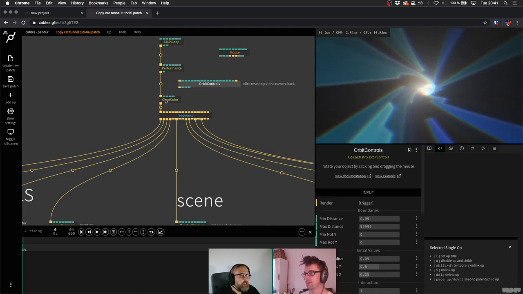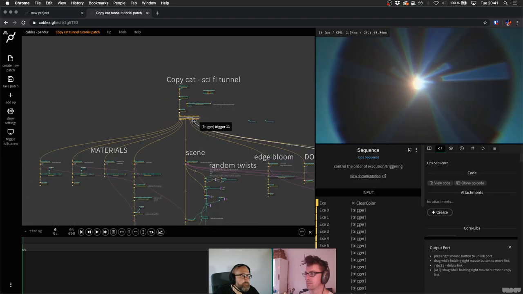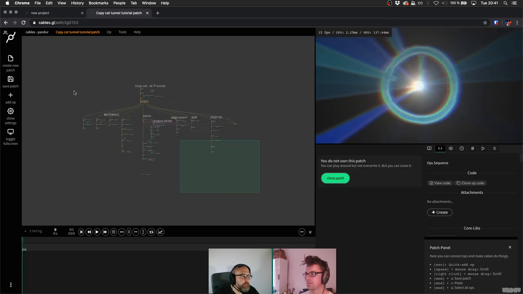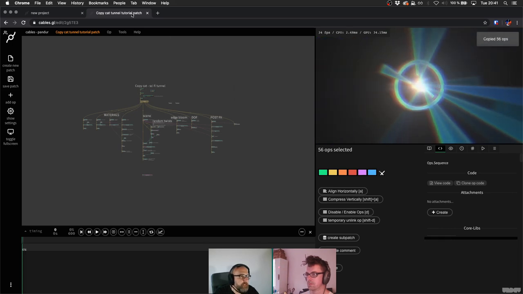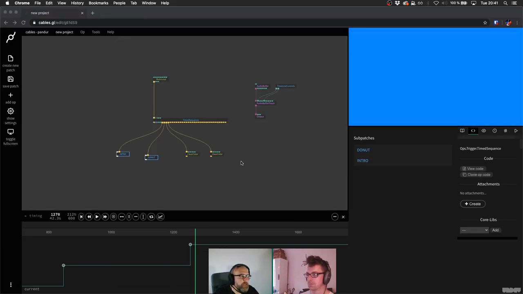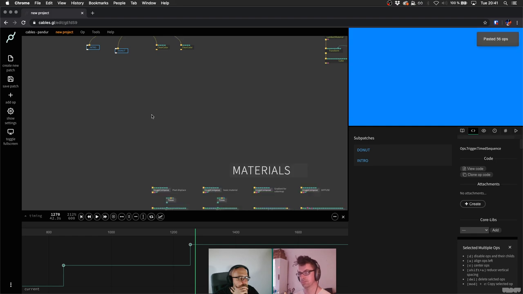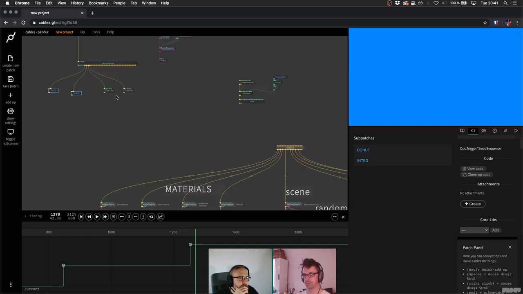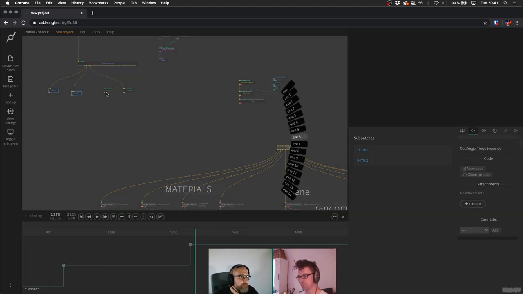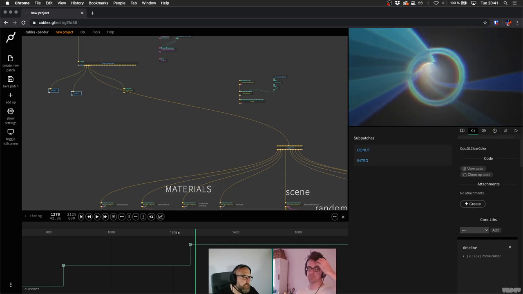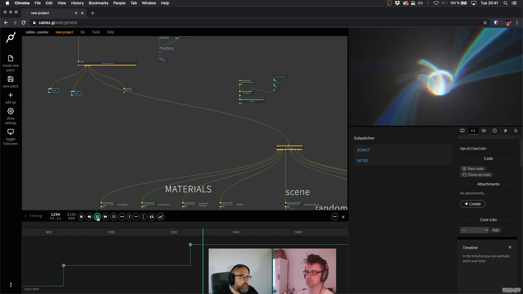So I don't need all this stuff up here, so it all starts at this sequence op. So I will just copy this. I will just select everything here, and I don't care what it actually does, I just want to copy this. And if you copy published patches on cables, please ask the creators if you're allowed to use it. That's always important. So now I will connect it again to our time sequence op, and there you see it. So here we have our demo, and after that the tunnel starts.